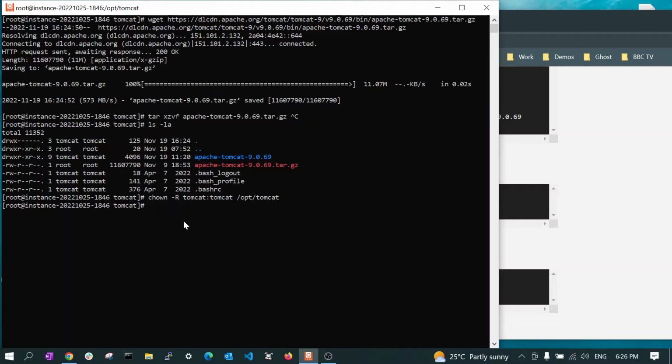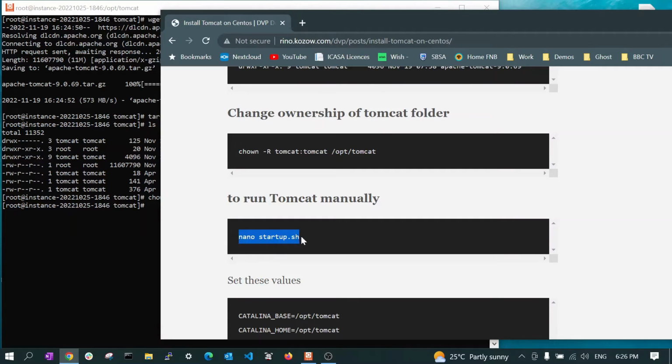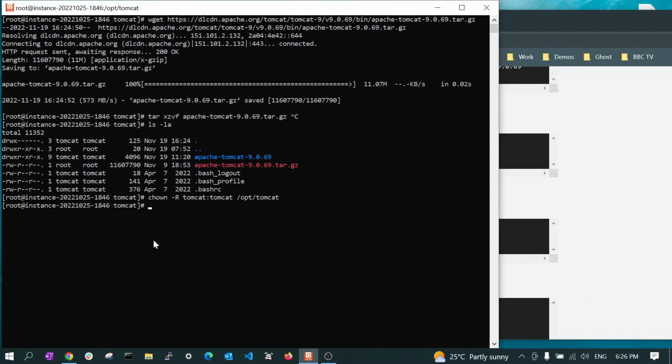What this command will do is make the folder opt Tomcat, which was owned by root, owned by the Tomcat user, so that when you run Tomcat, the server will have access to the folder, and the user that logs into Tomcat will have that access. Now here it says we need to edit the startup script. Let's first go into the Apache folder, cd, and let's have a look inside there.